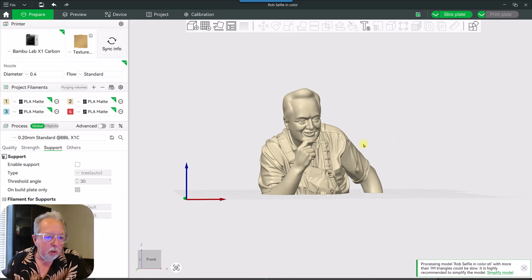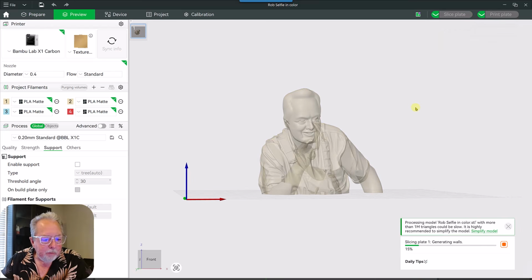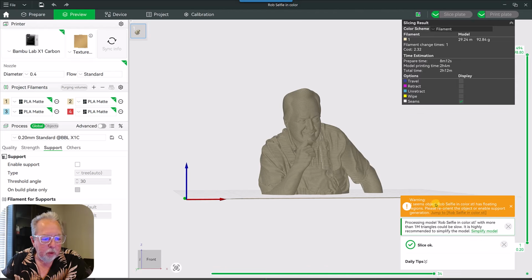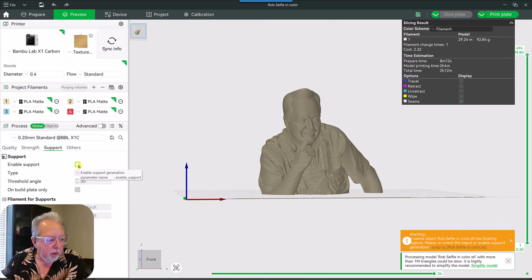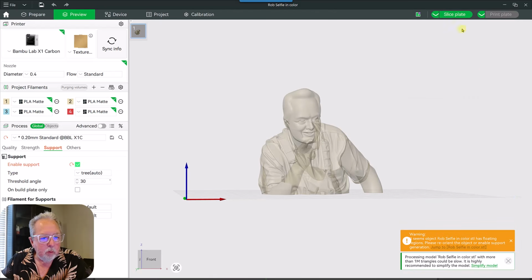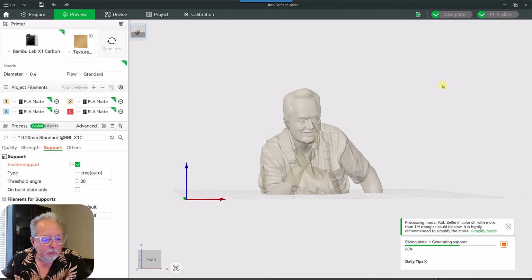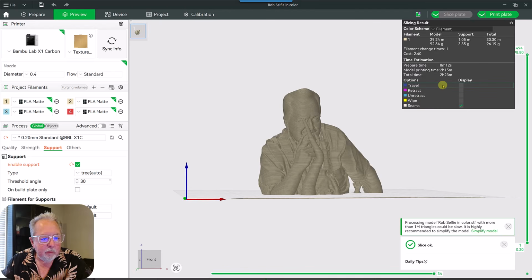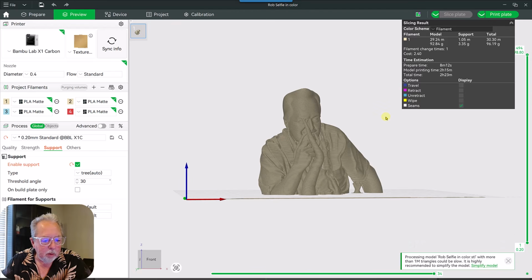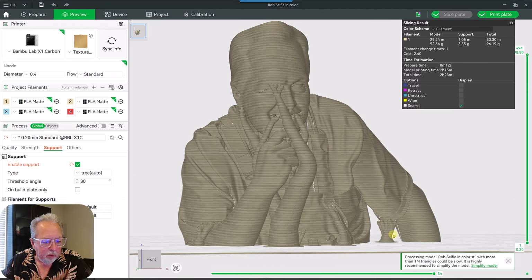So the next step is to go ahead and slice the plate. As I was expecting, you get a warning that you need to put supports on this because of the way they are. So what I do is I come back over here to support, I hit enable support, and I go ahead and reslice the plate. All right, it's got the supports going to be generated in there. You can see them over here. You can see a few under the arm and right here.